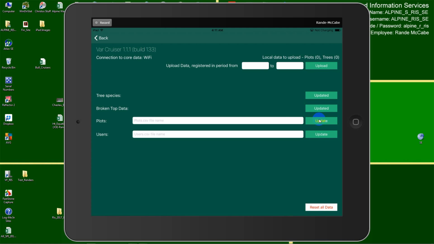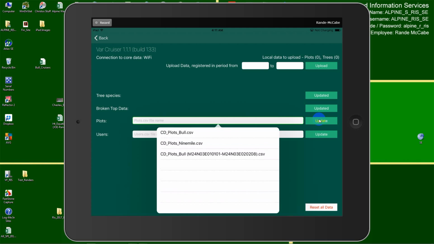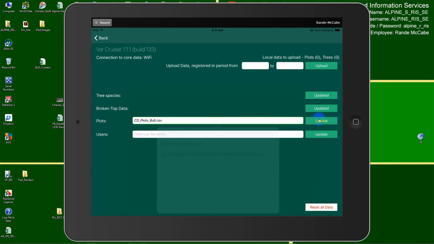Now I'm going to update the actual plots themselves. Here, it's necessary to actually make a choice. And I'm going to choose Bull this time to update. And so I'm loading, for the very first time, all the plots that have been created and saved as the Bull plots. These, of course, include all the descriptive information as well. So I made a choice of Bull, and now I'm going to click Update right here.